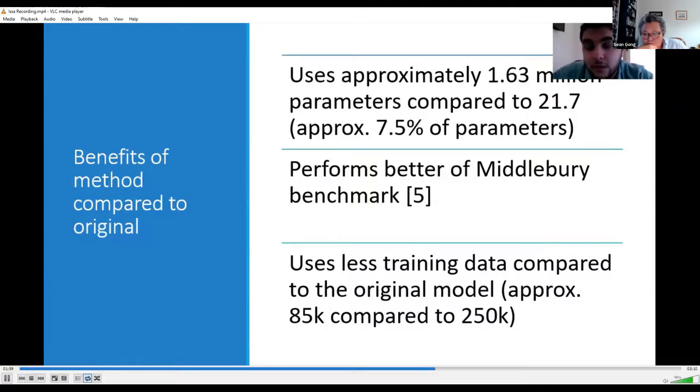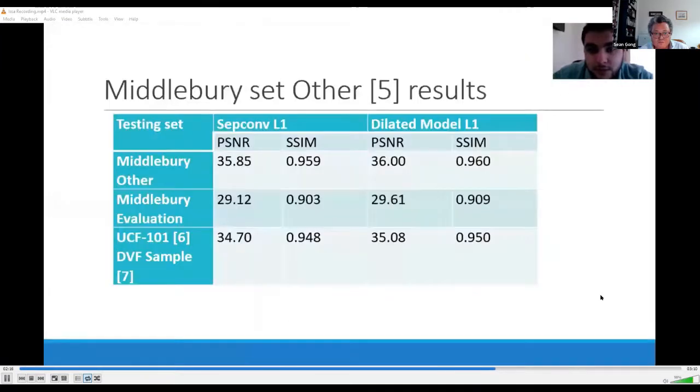However, we still don't know whether this is due to the training method or the dilations, or a combination of both. So ablation tests need to happen to determine what actually causes this boost in performance. As you can see, in all these testing sets, the dilation model performs better.